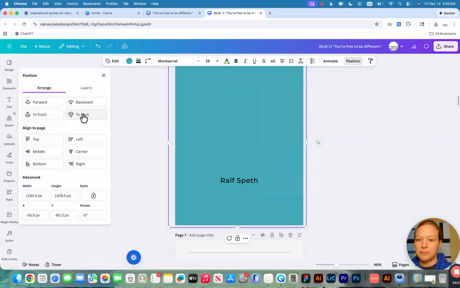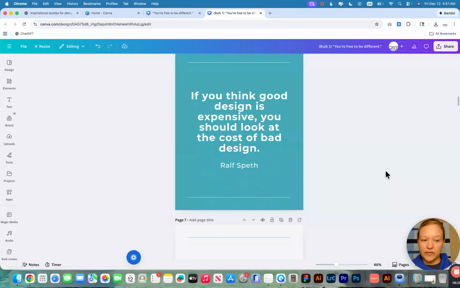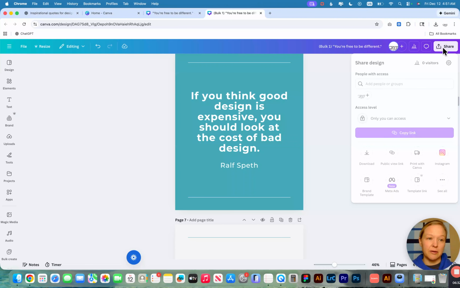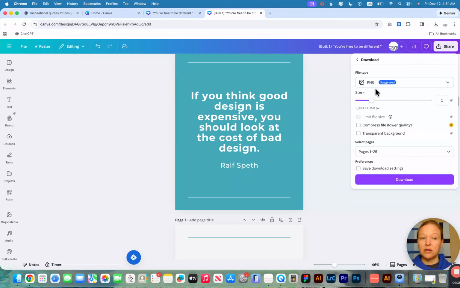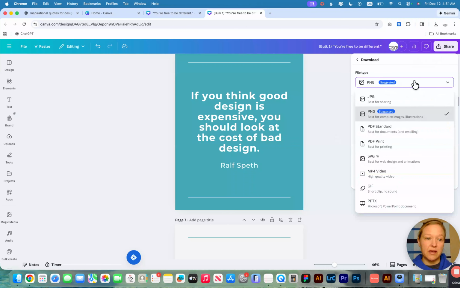Can move that to the back. Okay, so now one of them looks different. And at this point, if I was ready to export, I would click Share in the upper right and download them all. I like to do either JPEG or PNG.